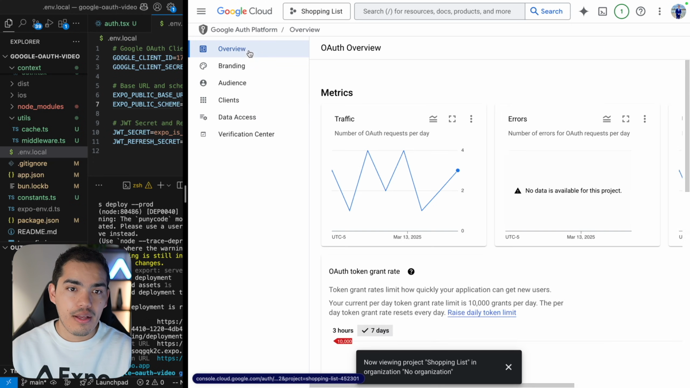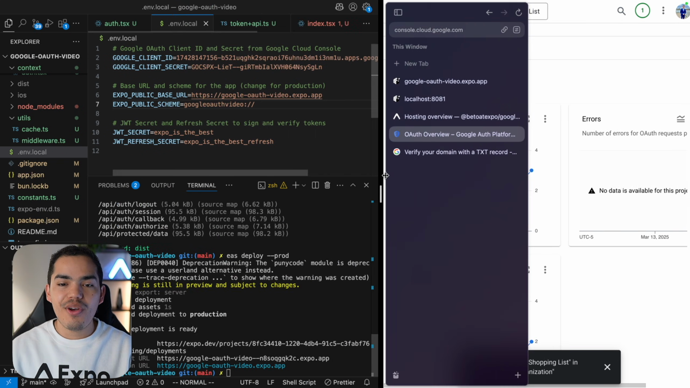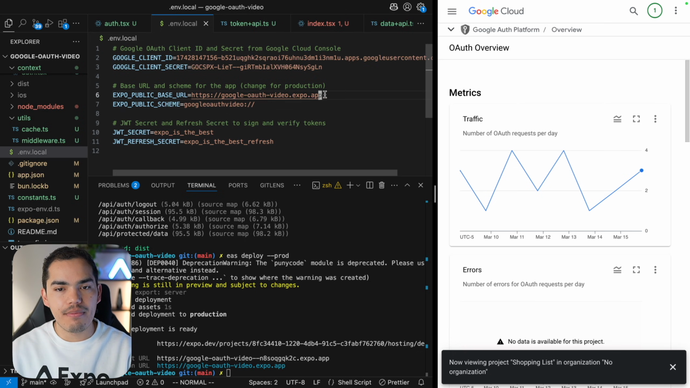And something cool, once you have this deployed and verified, is that you can track some metrics of how many people are using your application. So in this case, I have 3 users. One of them is me. But yeah, that's it. So after this, for mobile, of course, if I just go ahead and start the server, now we're going to be using this public base URL, which should work for native the same way that it's working for web.